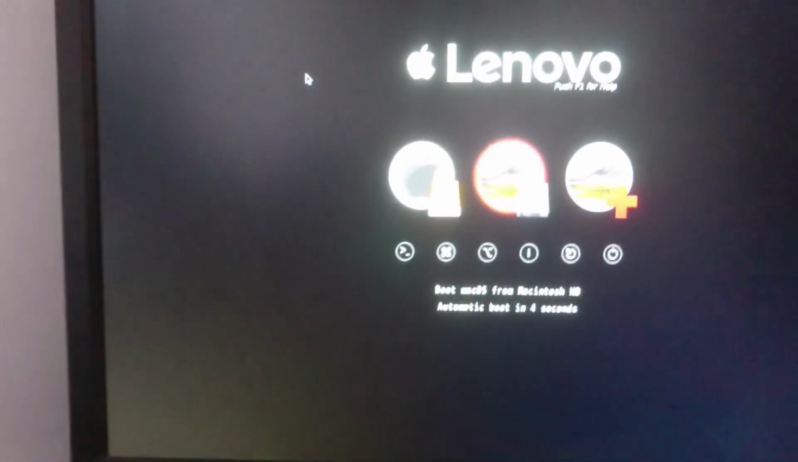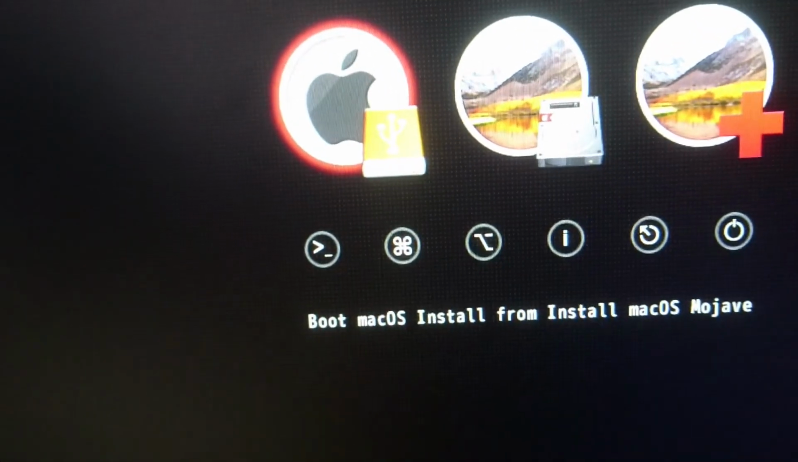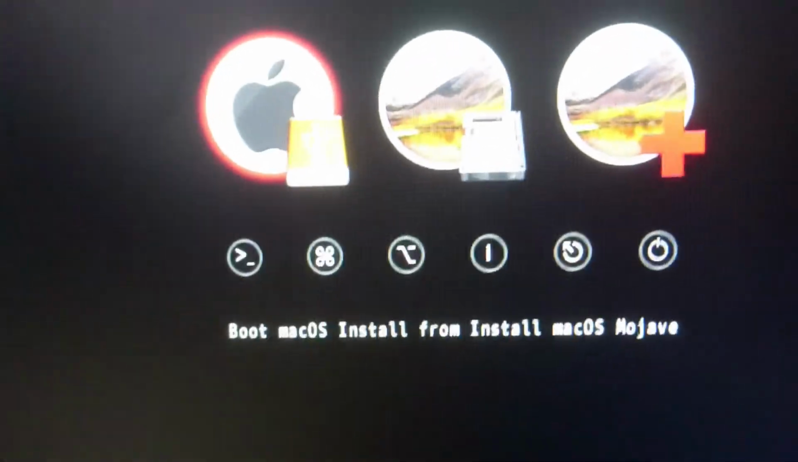I use Clover, because this is a Hackintosh computer, then I select the USB installer to boot into macOS setup. If you're a real Mac user, to boot from USB, you should press the Option key on your keyboard, then select your macOS USB installer.